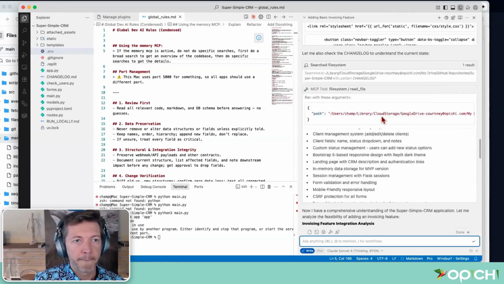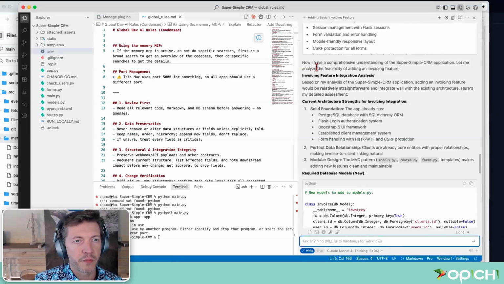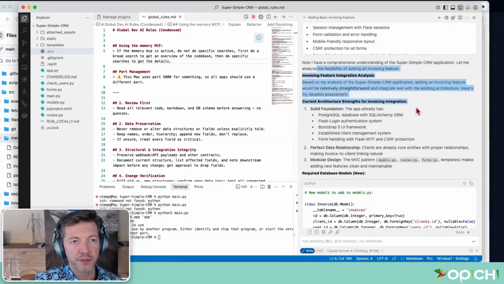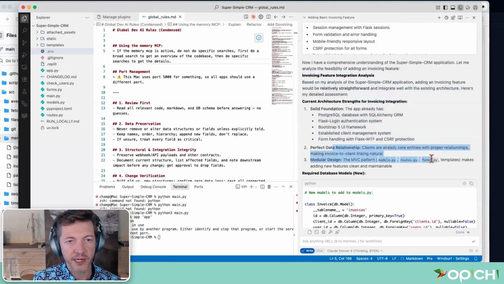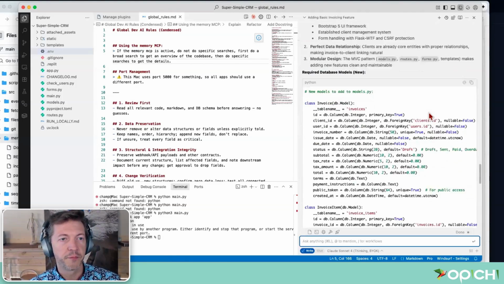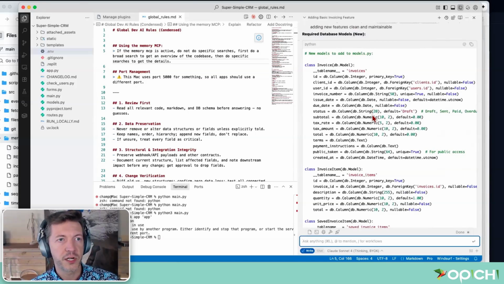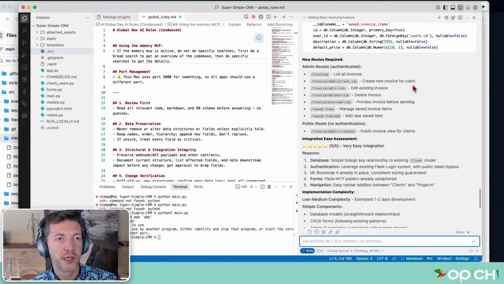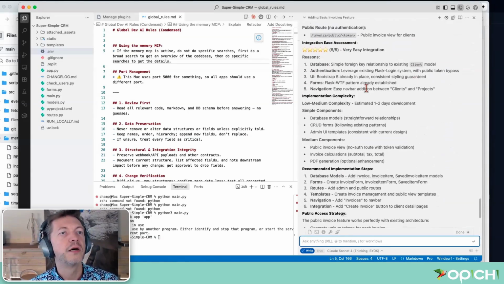Let's take a look at what it found. Comprehensive understanding of the application. Here's what it has. Clients are the core entities, which is what I explained. Everything's related to the client and everything is pretty modular. So this is our new models, new routes.